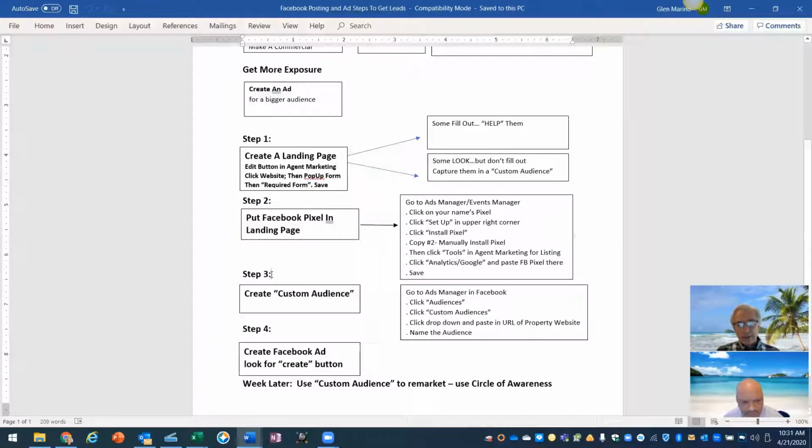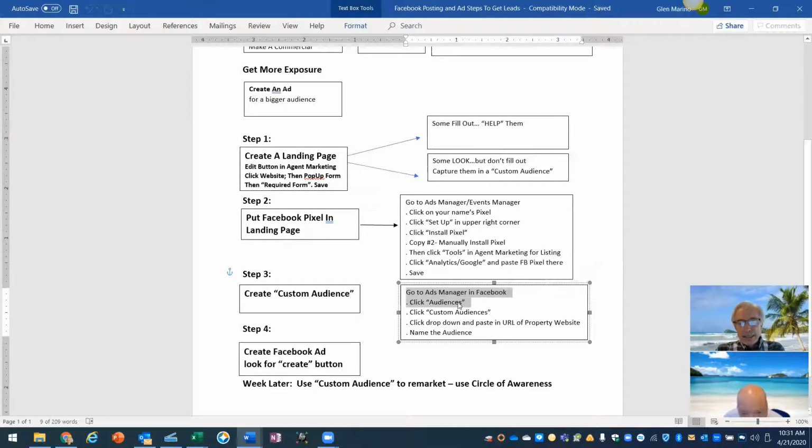Let's go to step 3. It says now create the custom audience. It's one thing to say, hey, come see my listing, and for those 5 or 10 people that fill it out, great. But what about the 100 people that didn't fill it out? That's the whole purpose of a custom audience, okay? Gotcha. It says go to Ads Manager again. It says go to Audiences, click Custom Audiences, click the drop down and paste in the property website URL. Then we have to name it. So let's walk through these steps slowly.